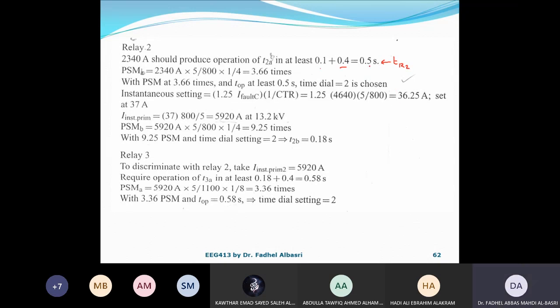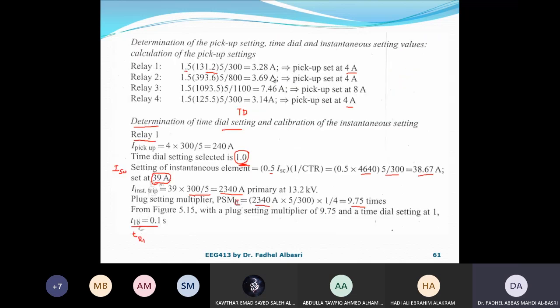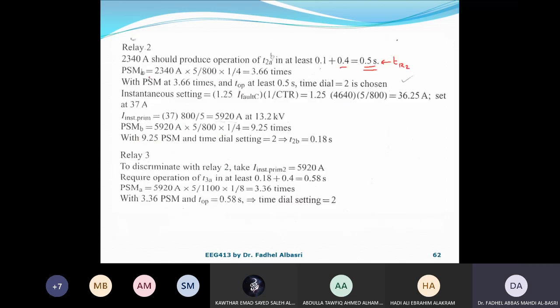Now I should know what the time dial setting is that gives me this operating time when the fault is 2,340. So I have to see this 2,340 for relay 2. Okay, plug setting for relay 2.